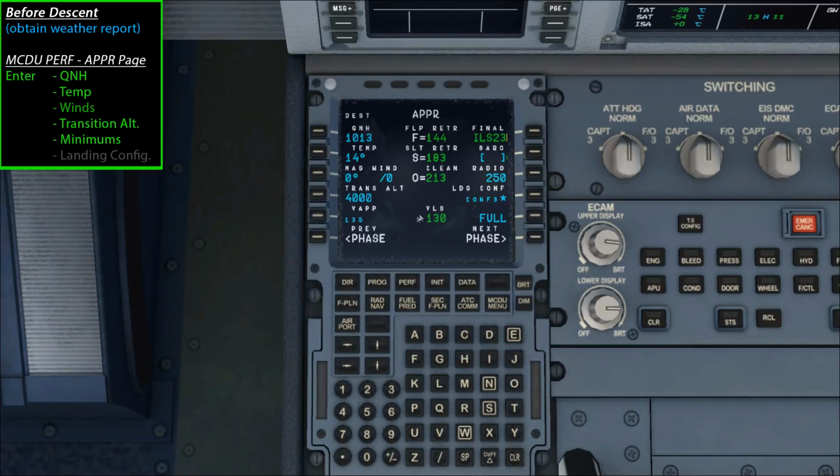135. Now what you can also do on this page is choose between a flaps 3 landing or a flaps 4 landing. So here you see we've got a heading which says landing config. At the moment you've got FULL in capitals, so that means that when you land you intend to use the flaps 4 setting, or the full flaps setting, for landing.